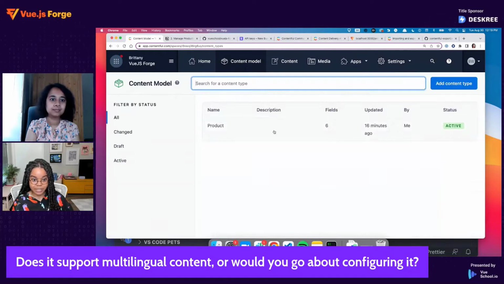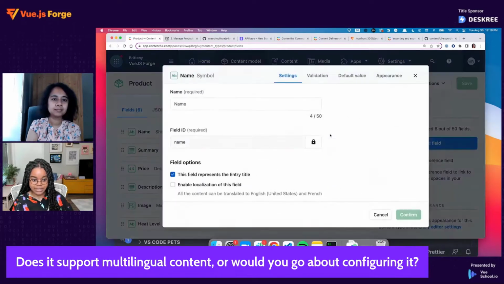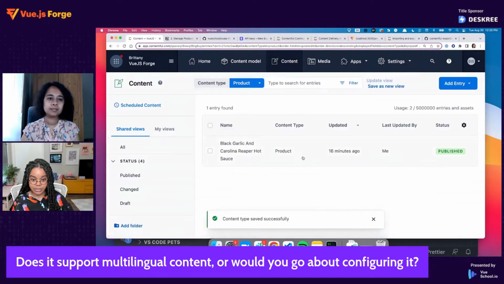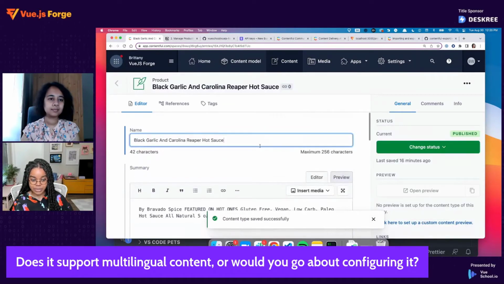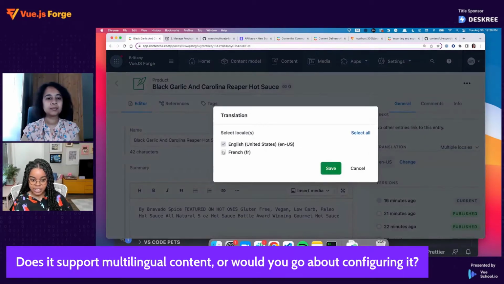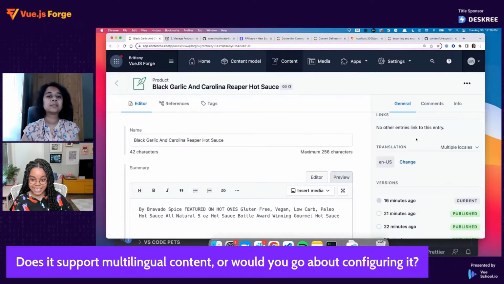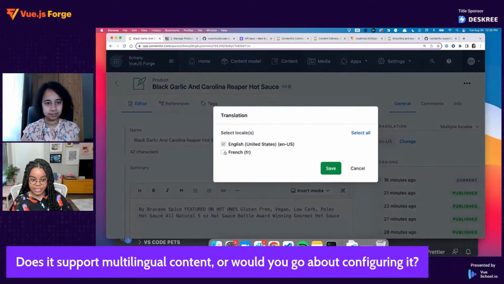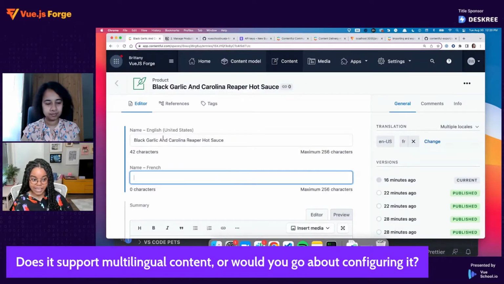And then in your content model, I'll go to my name settings. And on the first page, there's enable localization of this field. That will let you now have two different languages. So I'm going to confirm this, save this. Now when I go to my entry, on the sidebar, if you scroll down to translation and click on change, I can click on French, save that. And now for this field, so I only checked it for this field, I can have the French and the English.